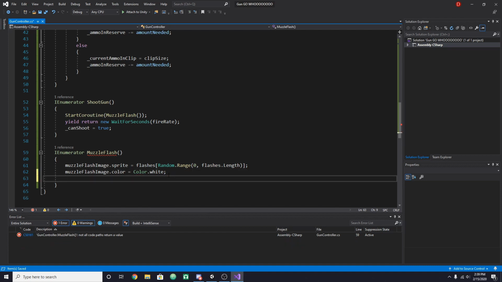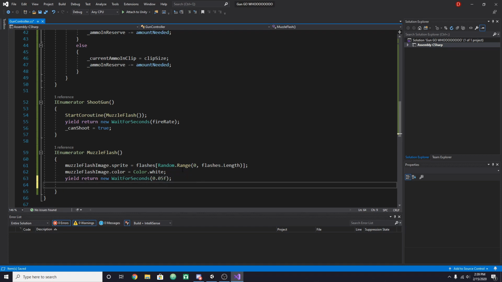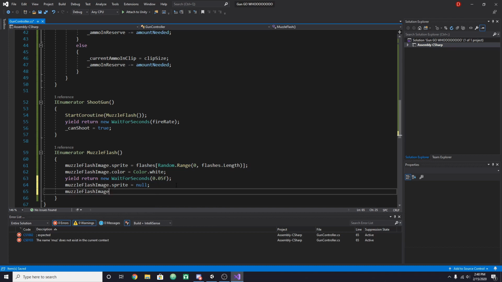Then after we give it a color in the muzzle flash, we're gonna yield return new WaitForSeconds, and then we're gonna wait 0.05 seconds. So after 0.05 seconds has gone by, we want to actually get rid of the image and give it an alpha of 0. So we're gonna go muzzleFlashImage.sprite is equal to null, and muzzleFlashImage.color is equal to new Color(0, 0, 0, 0). So that's actually all we needed to do.